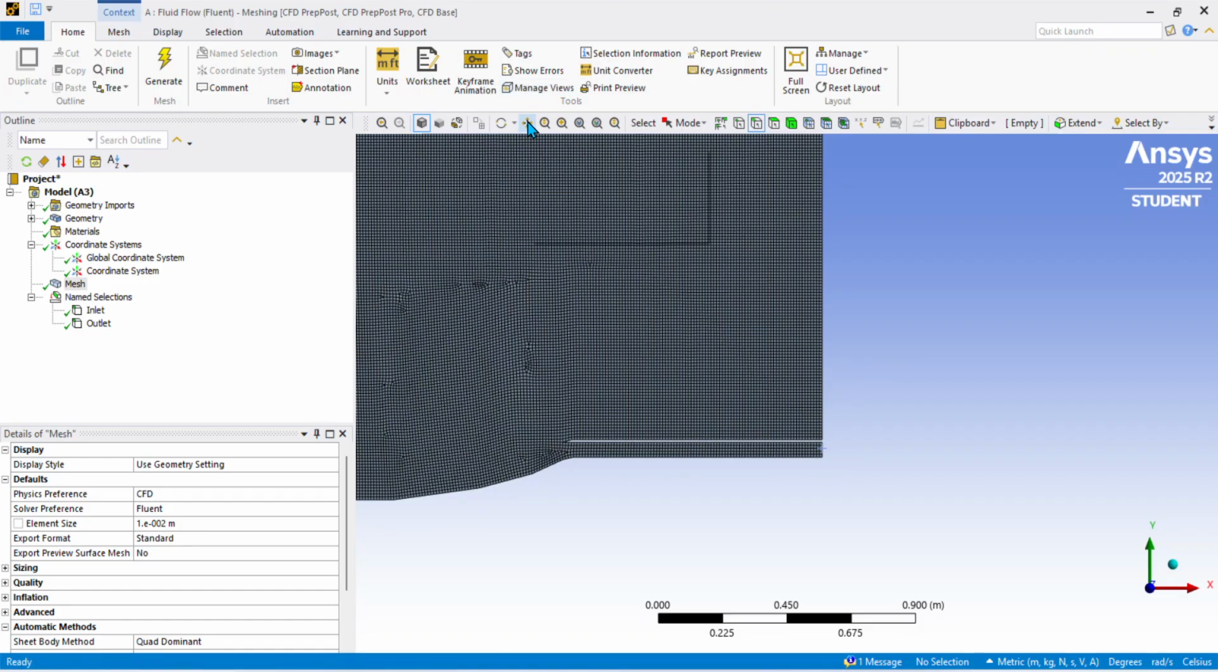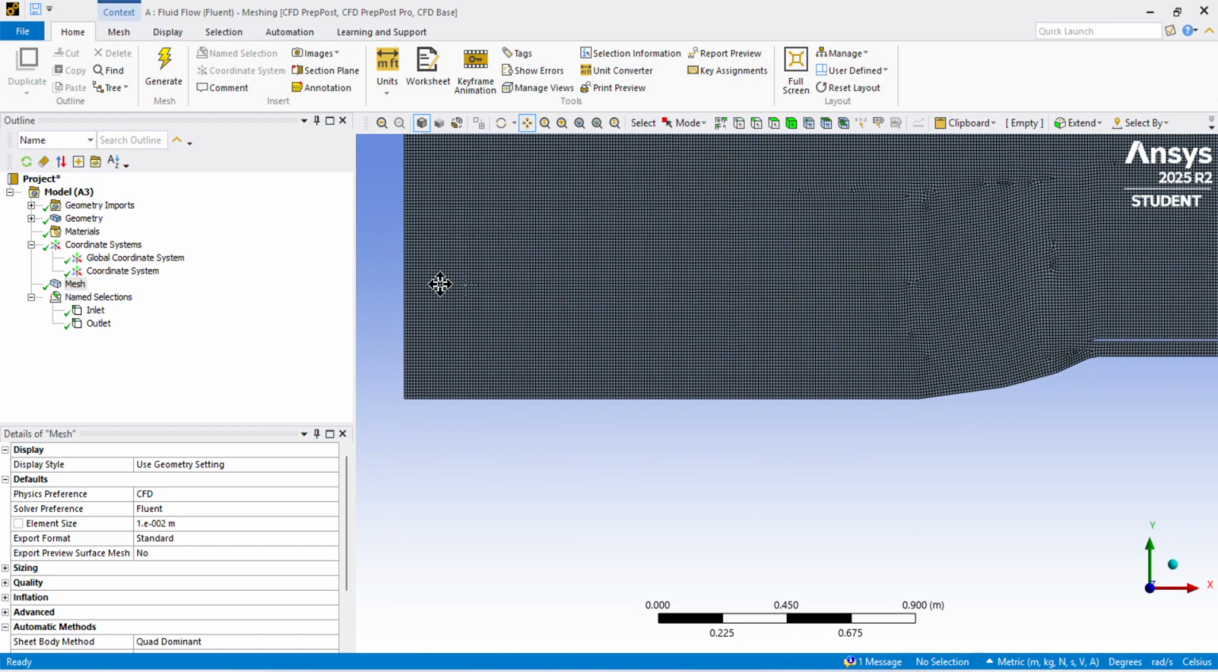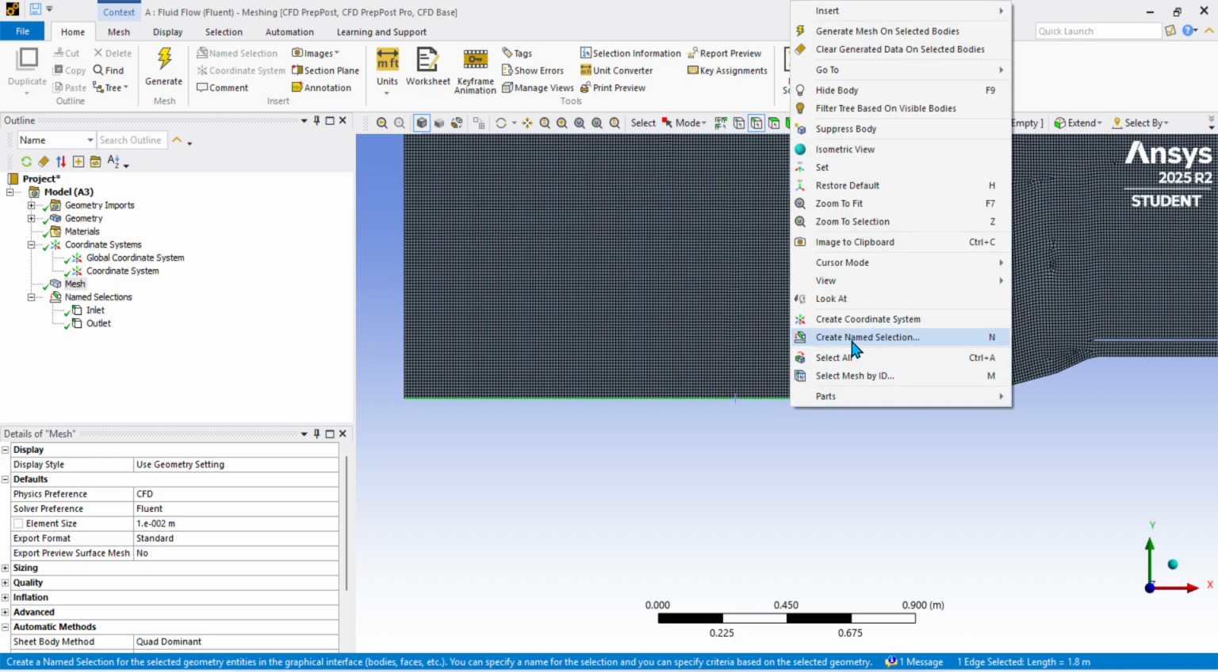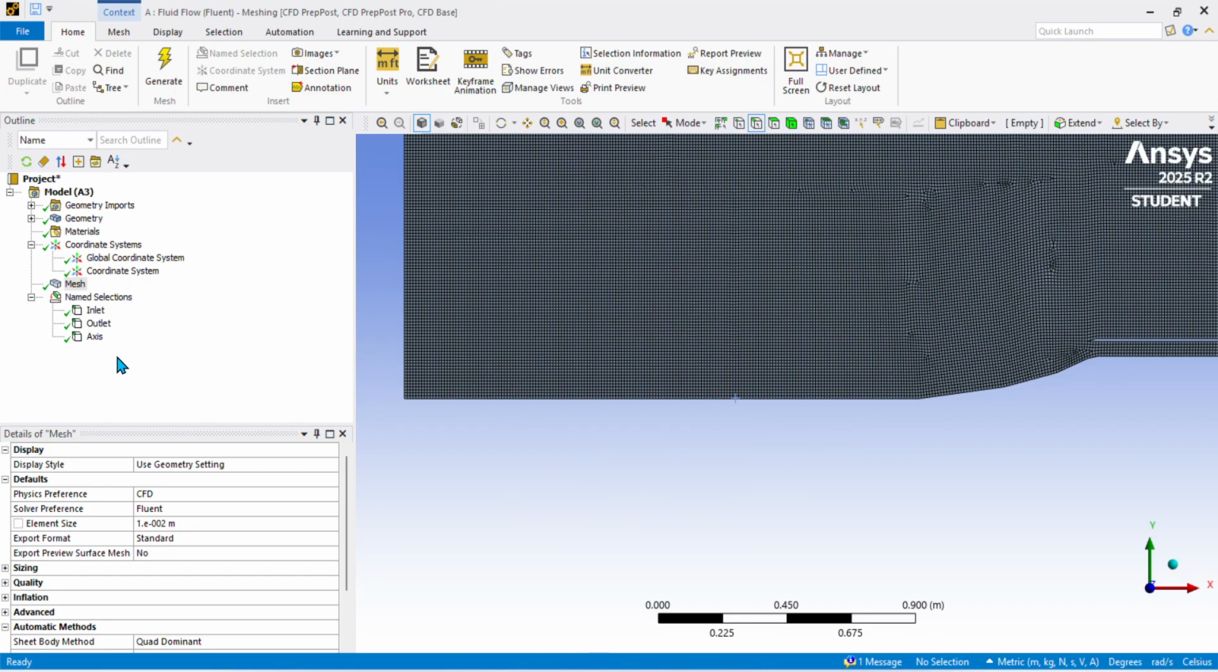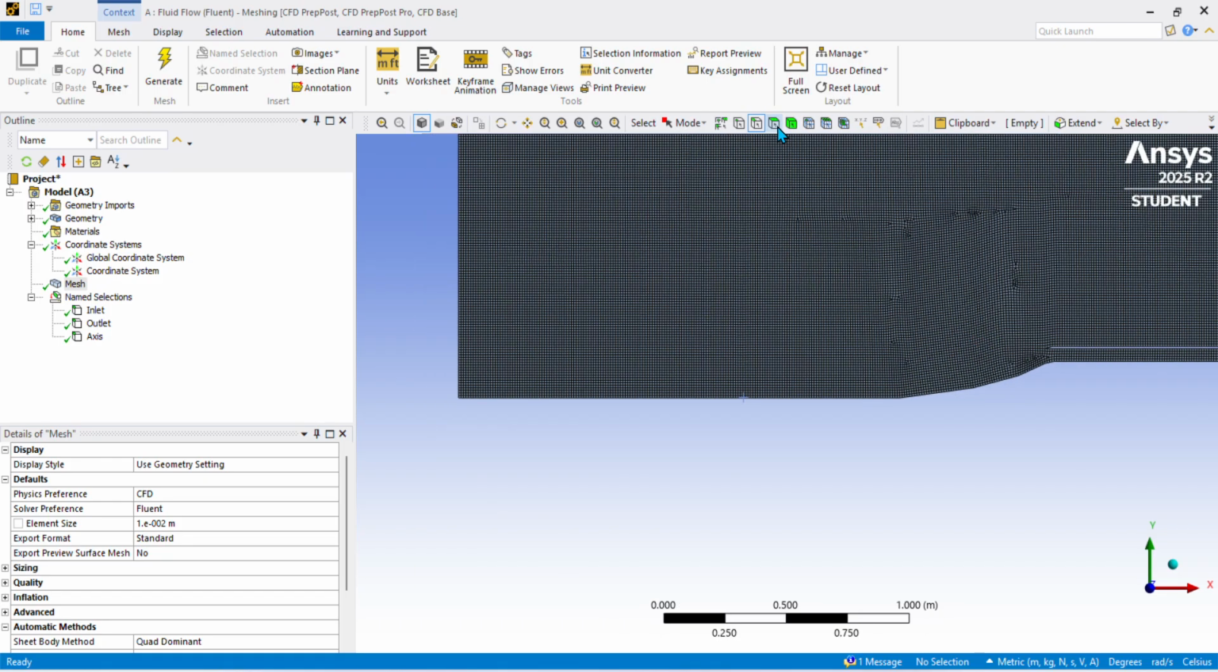Next, I will create the axis. Again, I will go to edge selection. This bottom is my axis. Right click here, create named selection. This is my axis now. So the axis is also created.